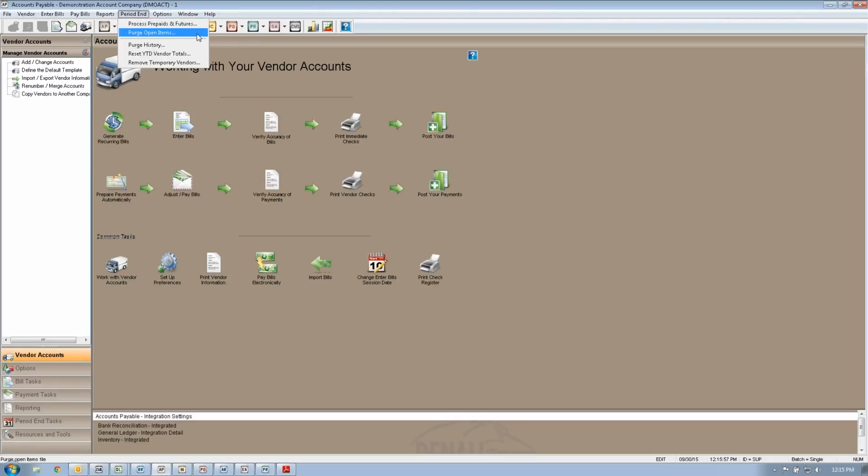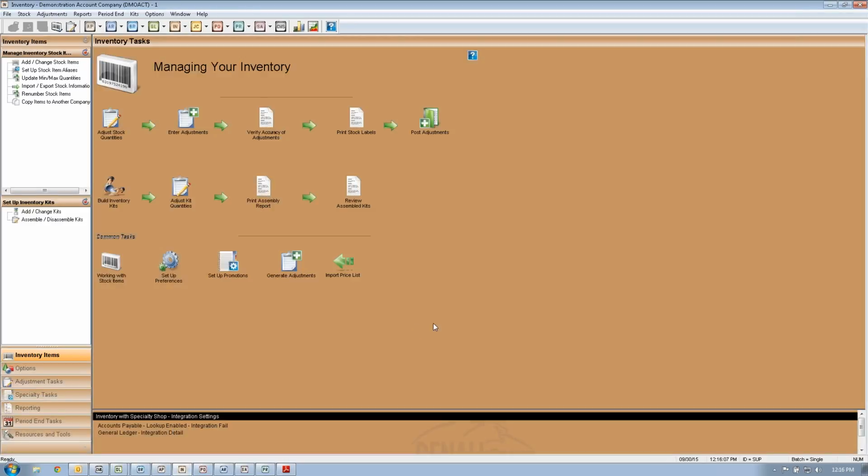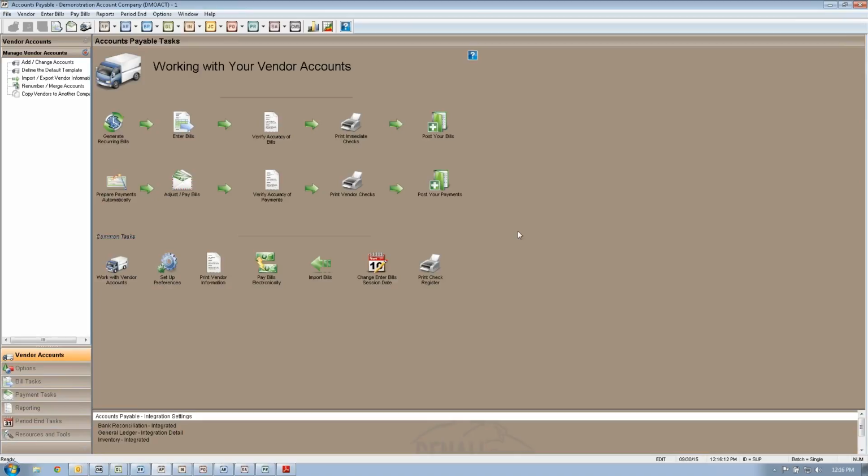Then if you would like to purge your open items each month in accounts payable, you can also do that as well. All right, moving on. What about inventory? Inventory is just almost as simple, if not more so, than accounts payable. Oh, let me backtrack a little. I didn't talk about year-end in accounts payable. So I'm going to backtrack and go over that real quick.